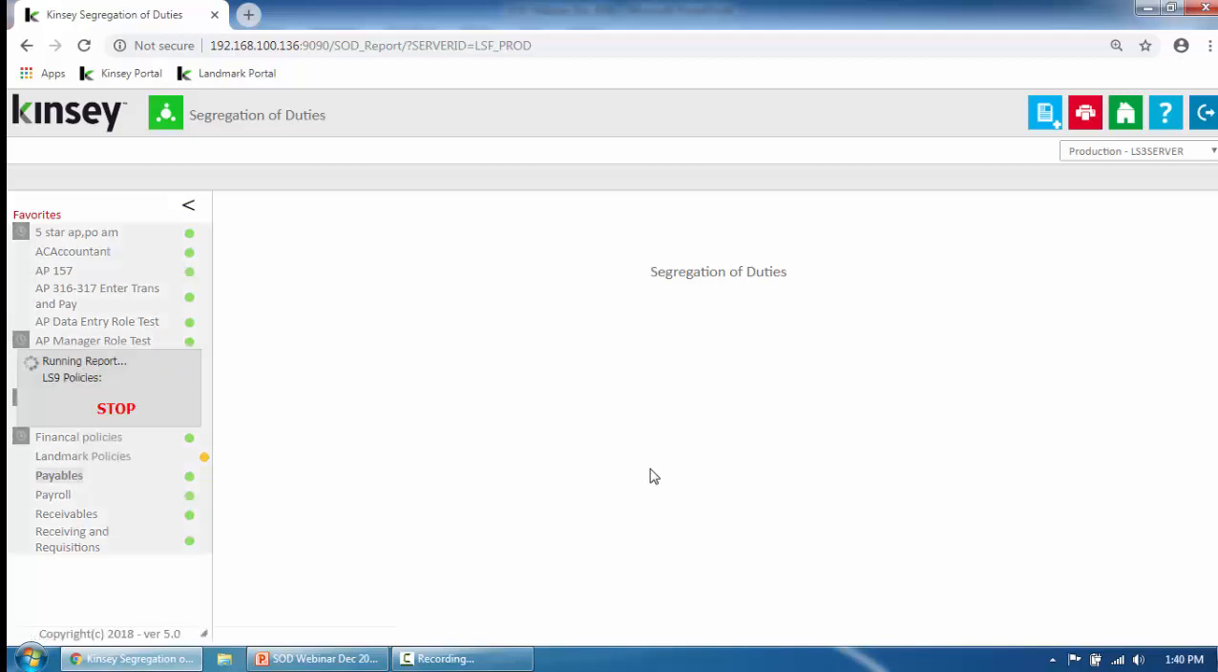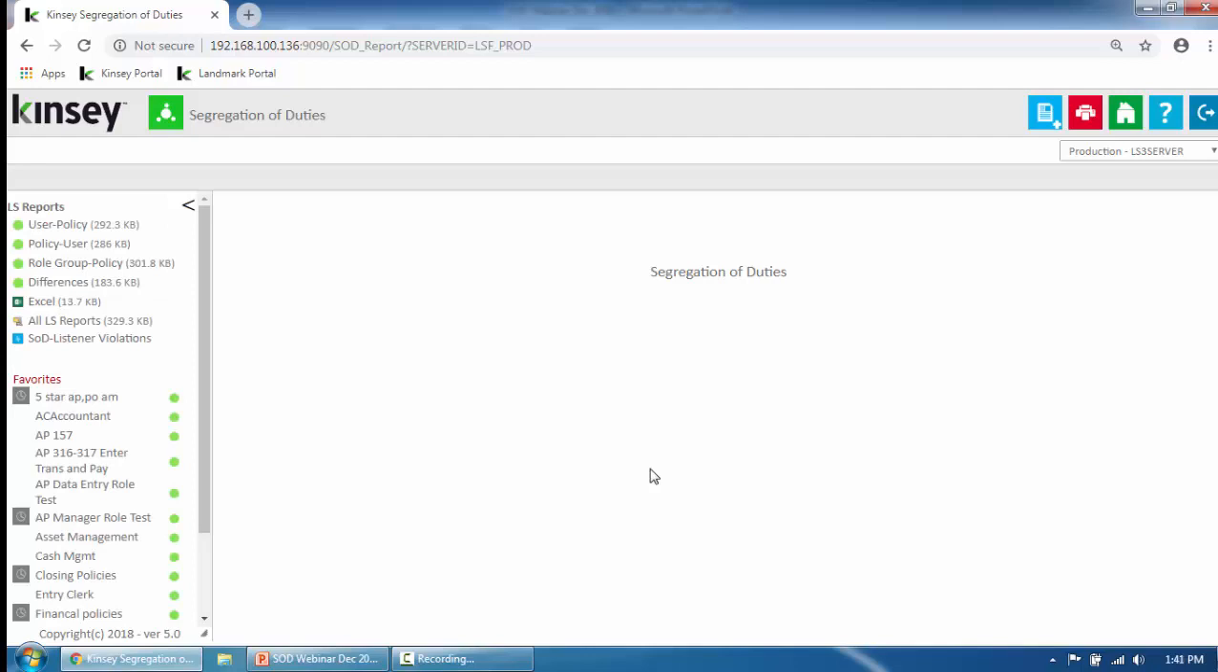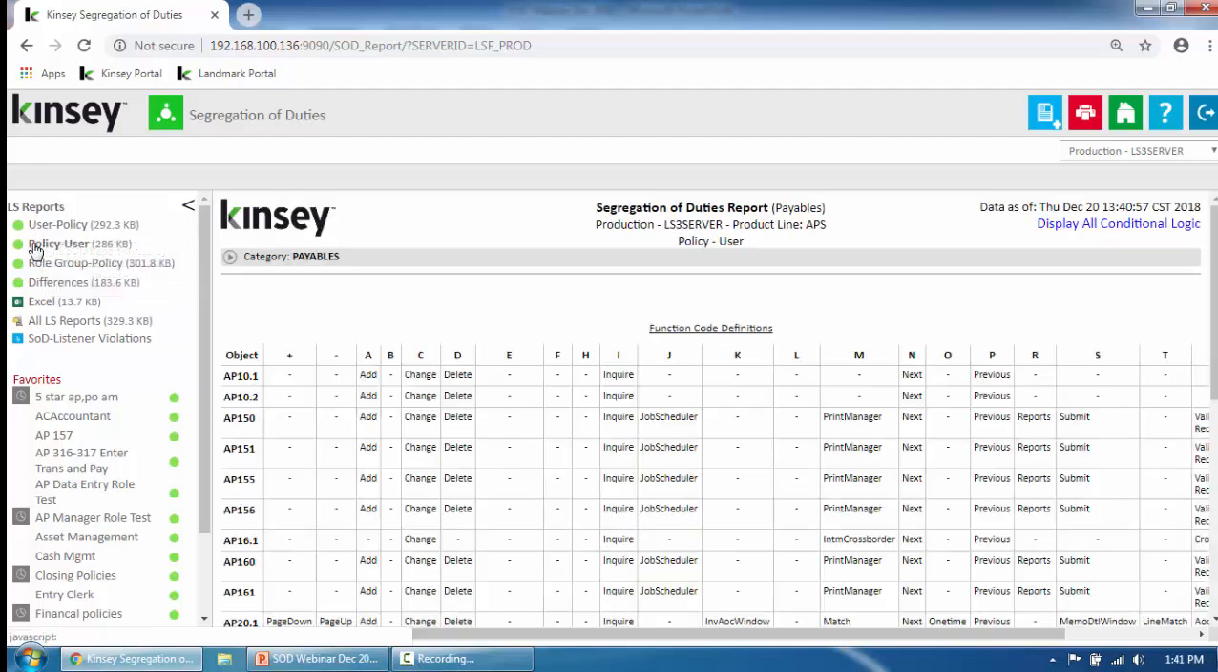So when I define a new report, I can set it up based on star ratings, based on the category I want to work in, or based on individual policies, and we can set up, save, and schedule those reports. If I want to look at the user policy, this would be every user and how many policies they violated, or I can look at a policy and see how many users violate that policy.